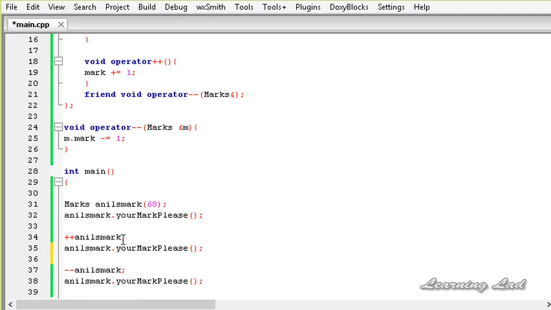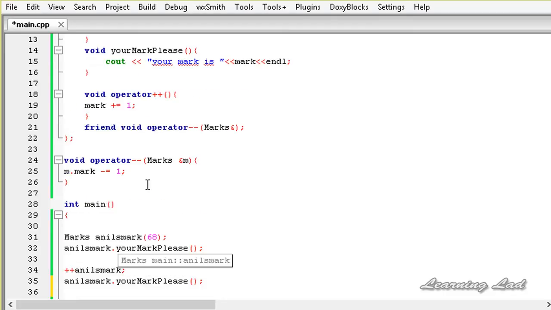Now since we are returning a void type from these operators, we can't directly call this method from this object right here, because this operator is going to return void type. If this operator was returning an object of this class Marks, then we would have directly used this method right here, but since our return type is void here, we can't do that.